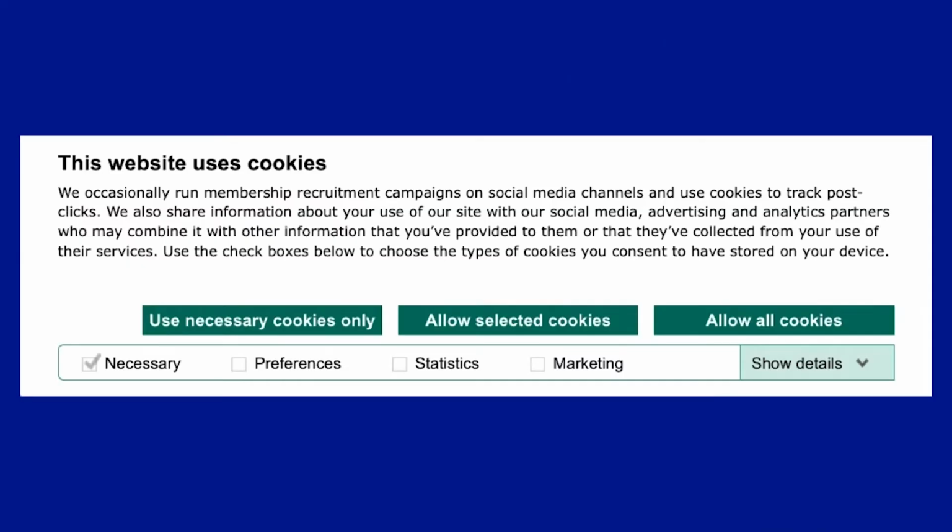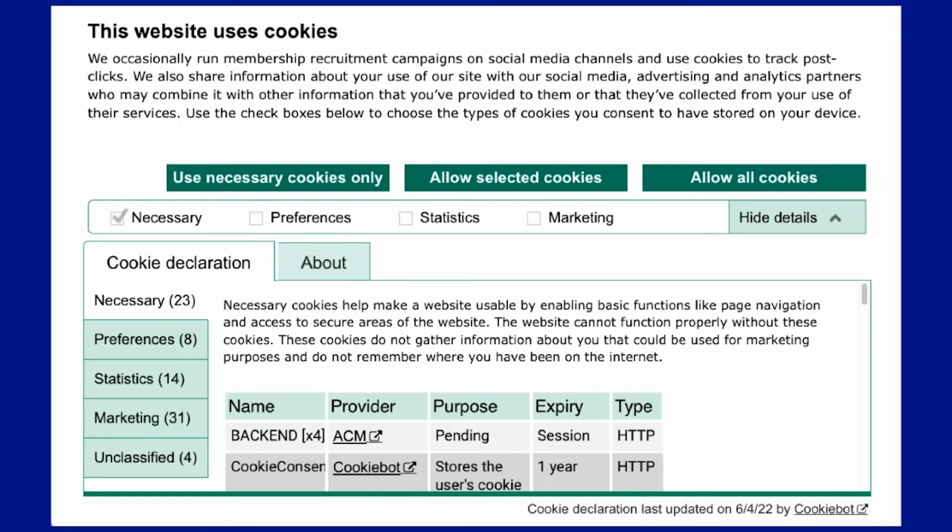Here is a banner from a different CMP called CookieBot. They offer a nice checkbox format where you can see all the cookie options in the banner and check the boxes for the cookies you want to accept. If you click Show Details, you can actually get information about each cookie individually. This may be more than most people actually want, but it is an interesting option.